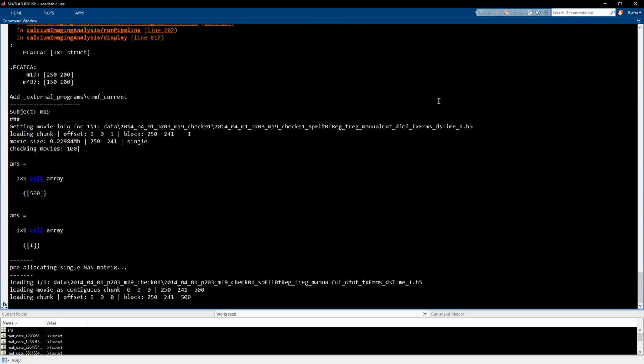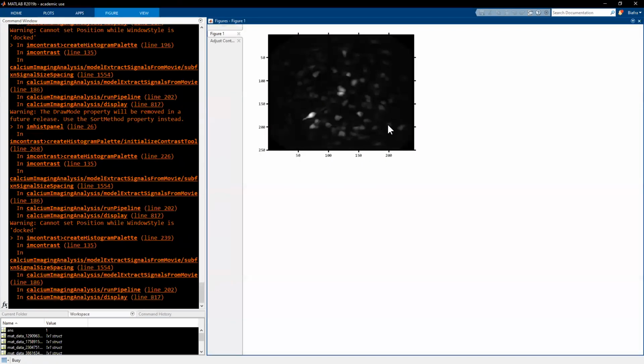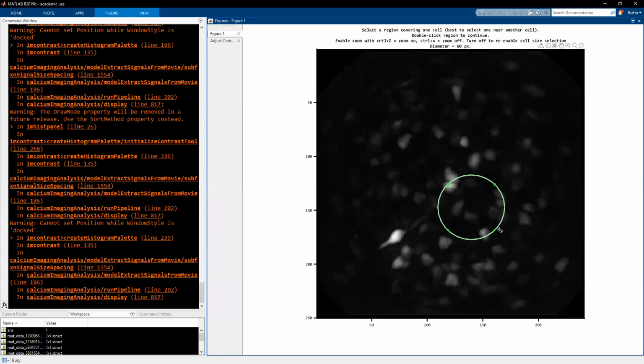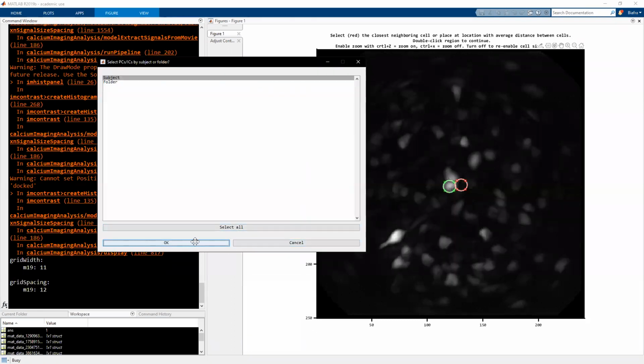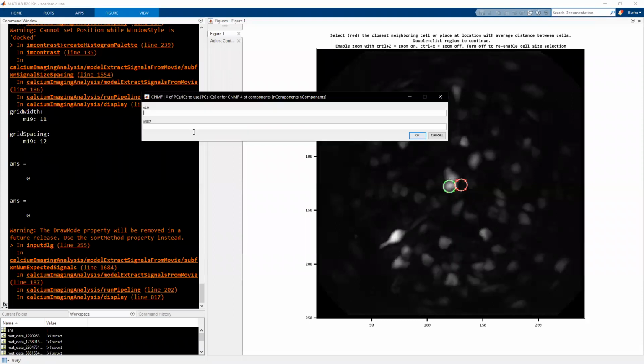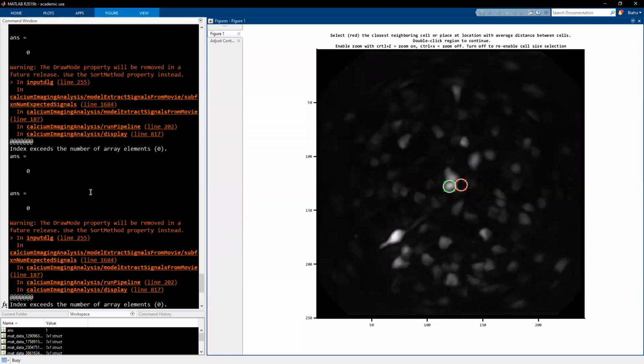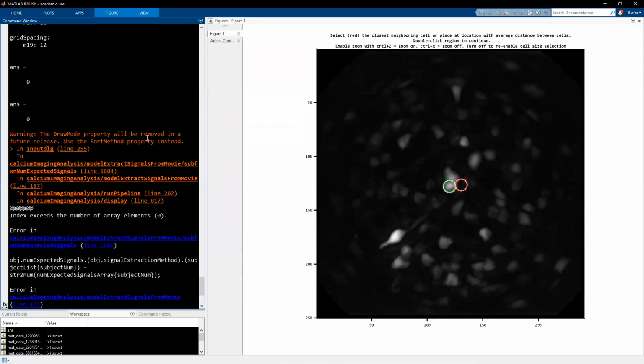And in the case of CNMF, since it wants the estimated size of the cell, you can go through and do that here as well, where you can select the size of the cell and the estimated distance between them. I'm not actually going to let this run. The same thing will happen if you want to do the components for the CNMF. Okay, I'm not actually going to run it, just for the sake of time.